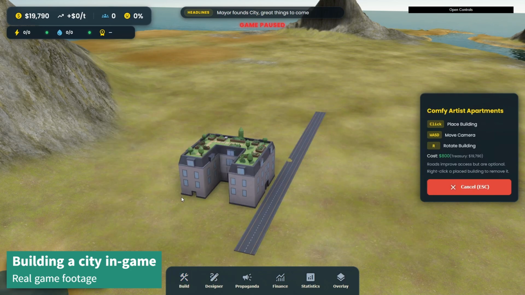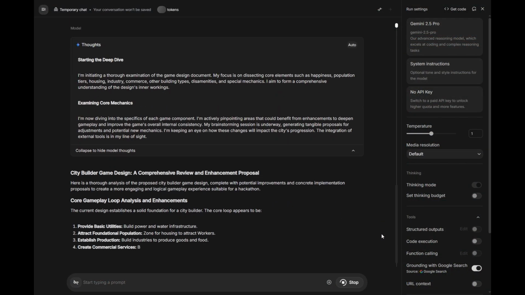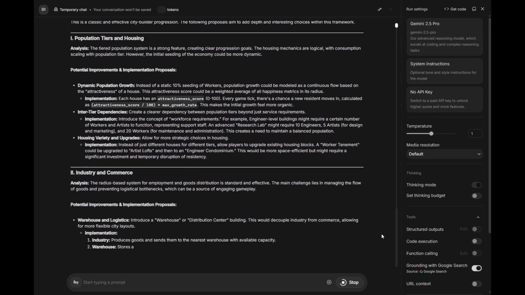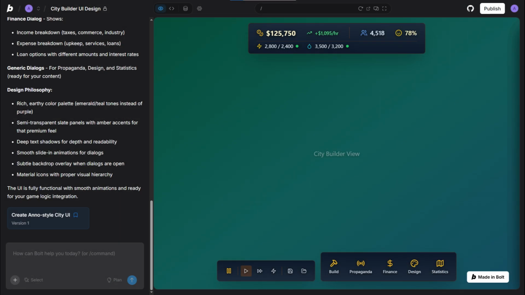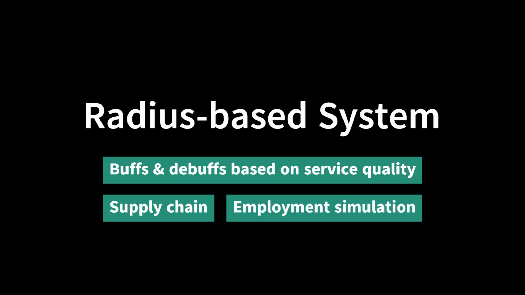With the number of moving parts and discrete systems which exist in a city builder, this posed a formidable challenge. I took to bouncing my ideas and game mechanics off Gemini in AI Studio and prototyping and vibe coding user interfaces in Bolt, which helped me settle on a basic radius-based system with buffs and debuffs, along with a supply chain and employment simulation. The actual game programming posed another major hurdle.